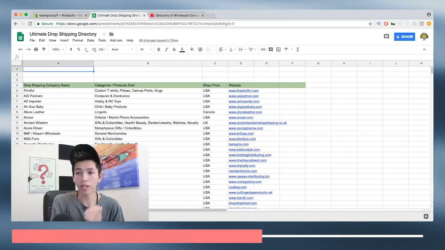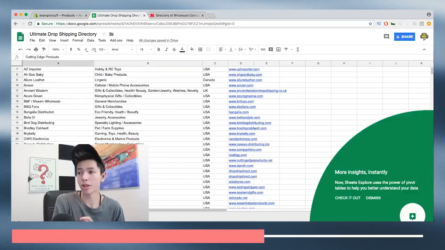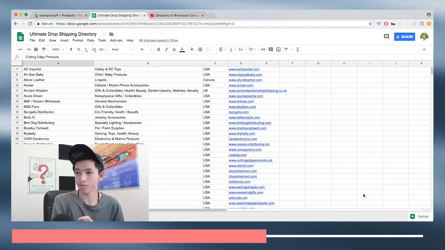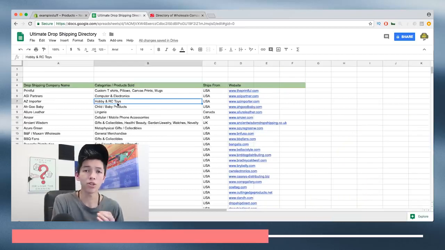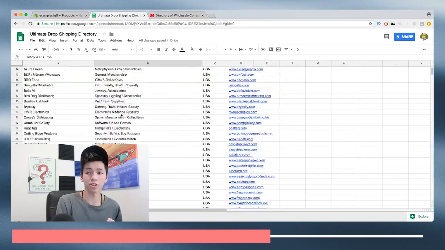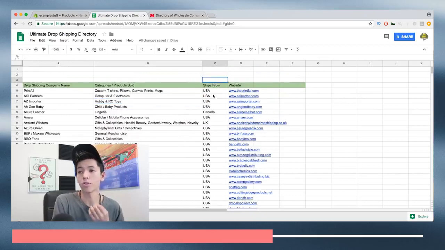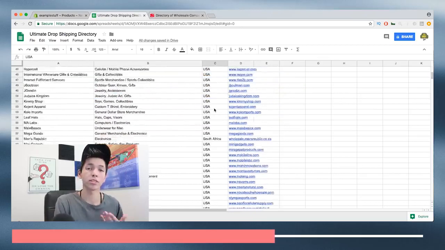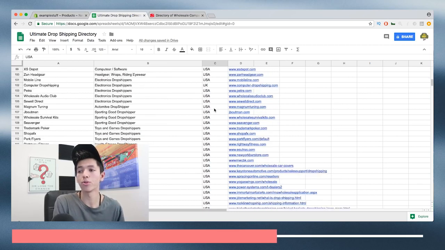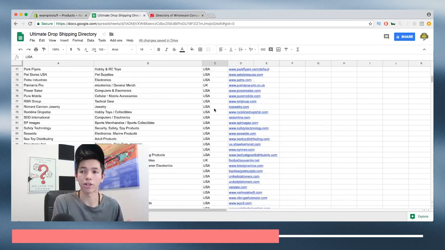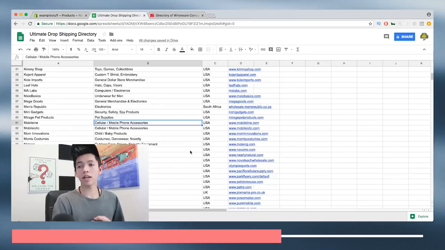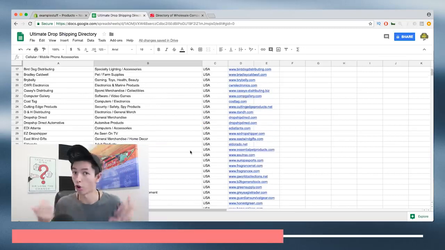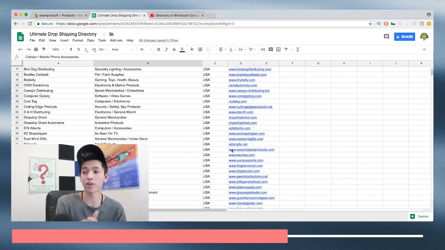And so what you will see here is the name of their company. I put in the niche or the category, basically what they sell here, and I've also put where they ship from. So you'll see most of them are USA suppliers. We have a few from the UK, a few scattered around here and there, but these are niches all over the place. We have some weird stuff there as well. But I've also listed the website.